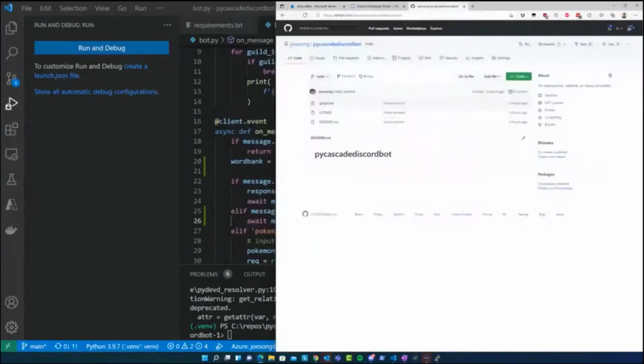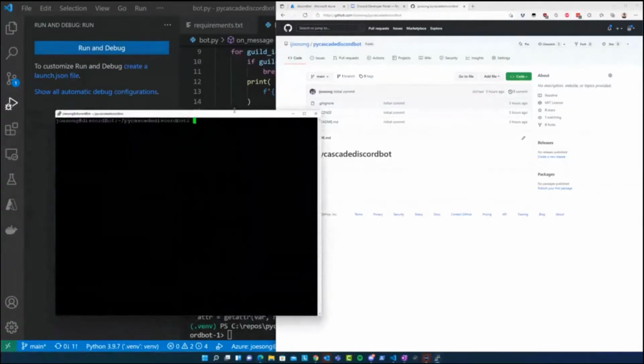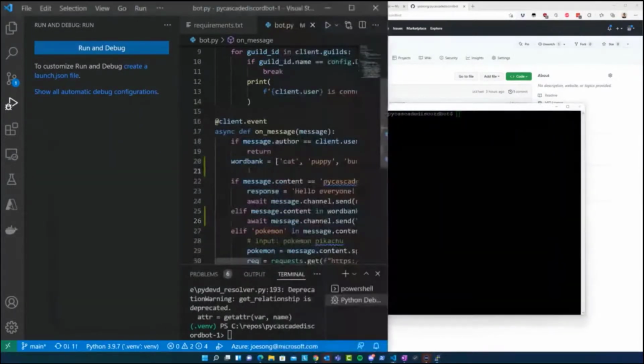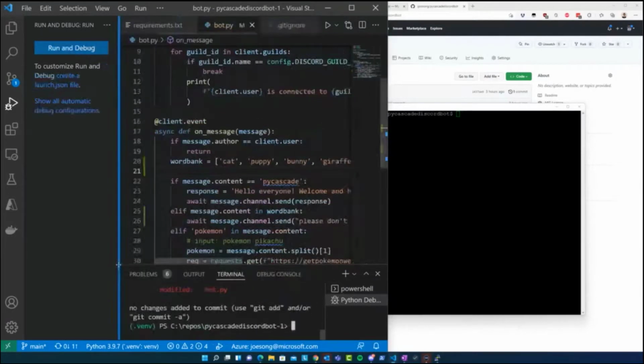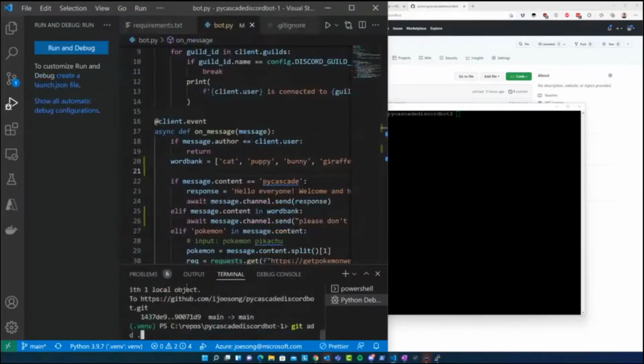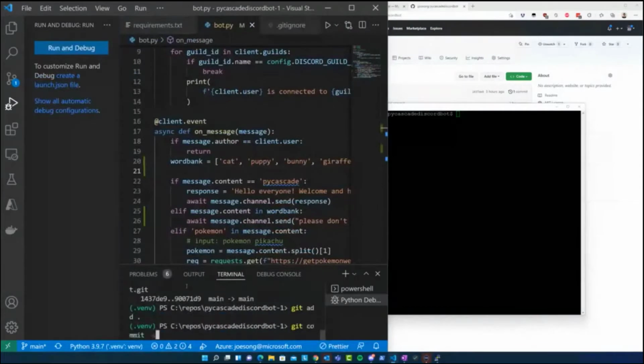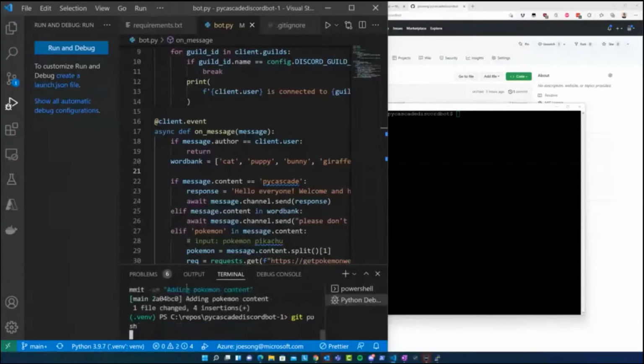So right now, I'm going to open up PuTTY, which will take me to my PyCascade Discord bot. What I want to do first is, in order for me to get the information, make sure that I have everything pushed up to it. Right now I have something changed, so I'm just going to do a git push. Oh, no, I can't do that. Git add dot, git commit, adding Pokemon content, git push. And now that should work.